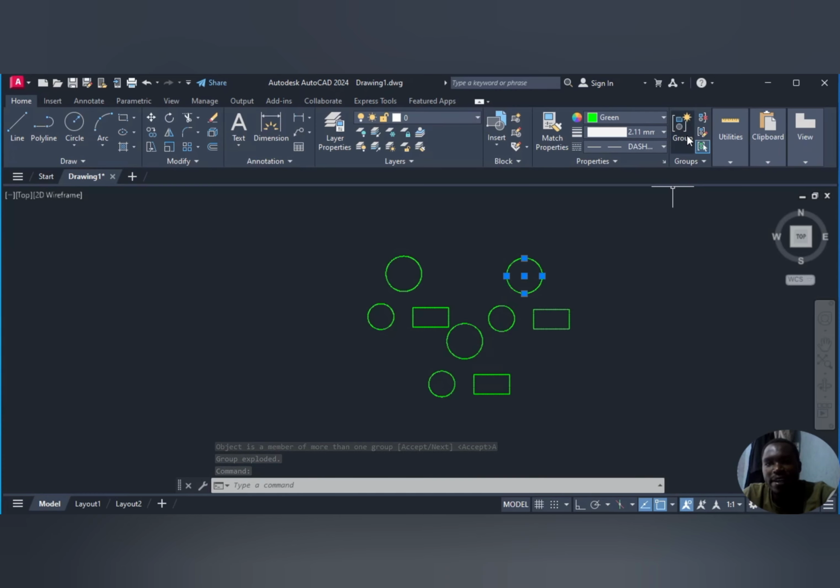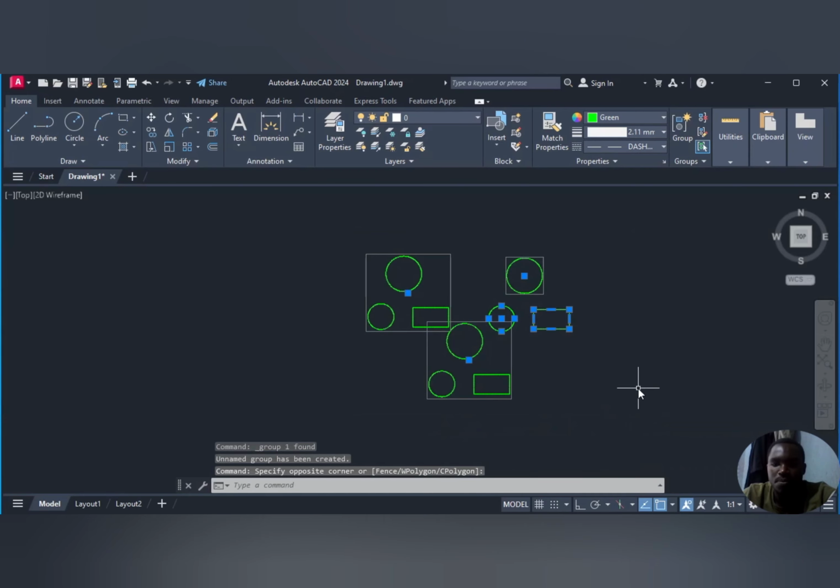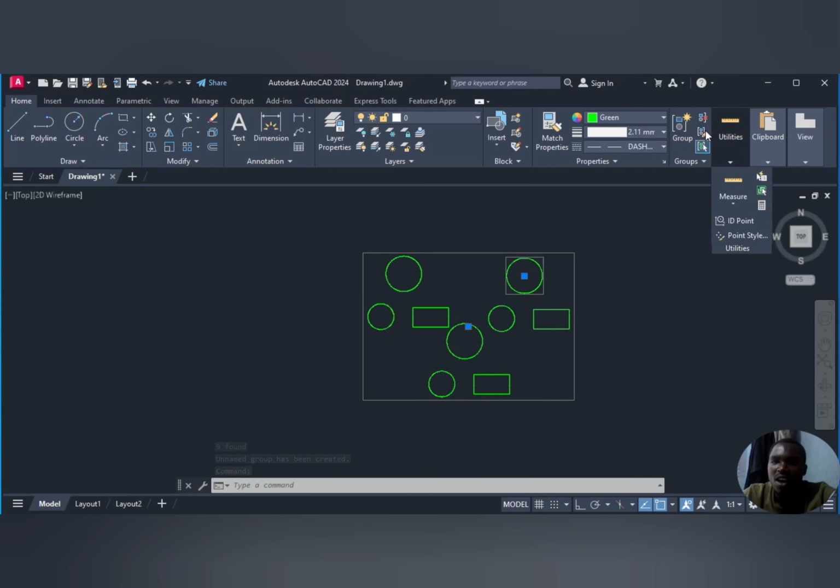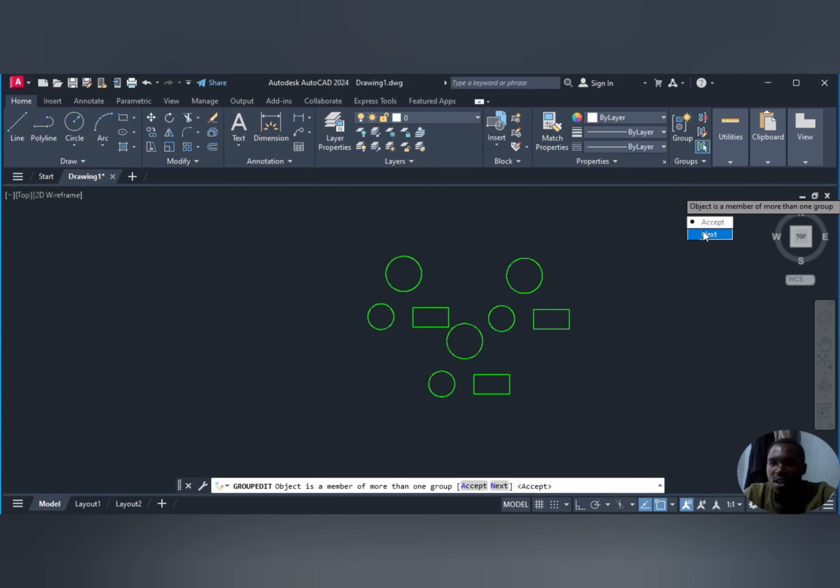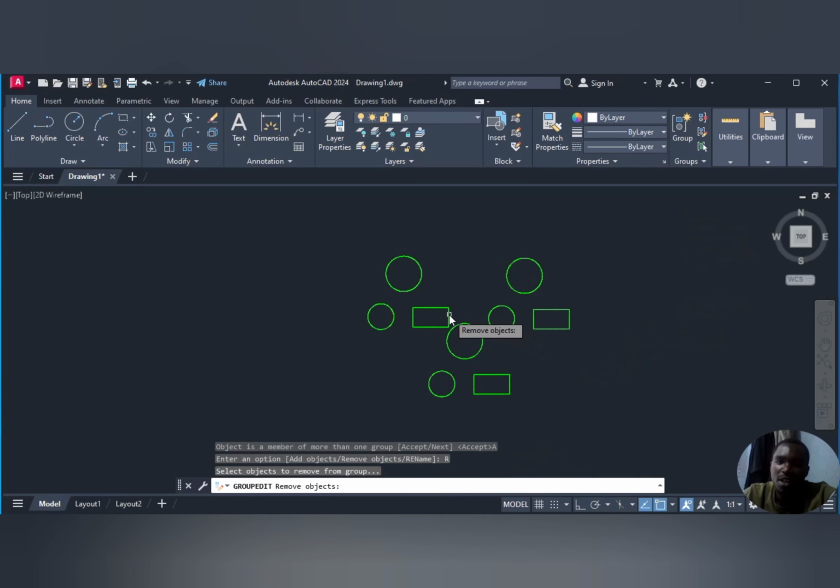So this one is creating a new group, this one is ungrouping, and then if I again group this, press enter, this is one group. If I want to edit, group edit, click on this, accept. So I can add objects, I can remove objects, I can rename. If I want to remove an object, I press remove objects, click the object I want to remove, press enter.